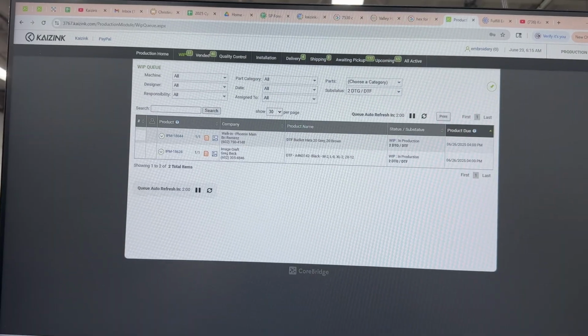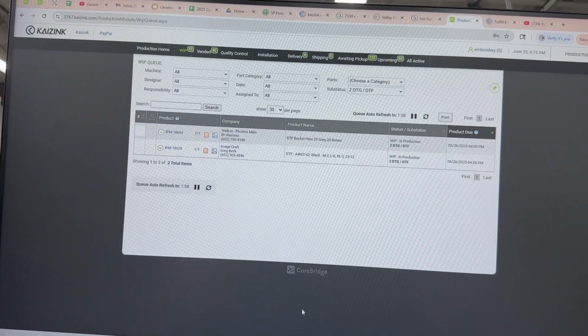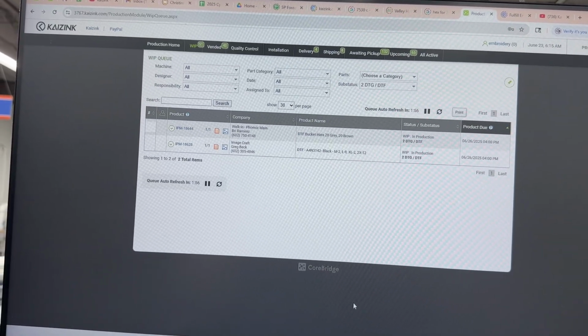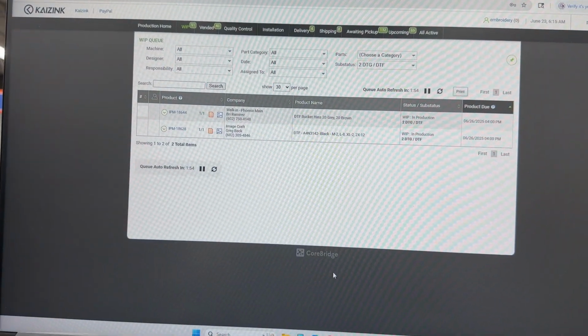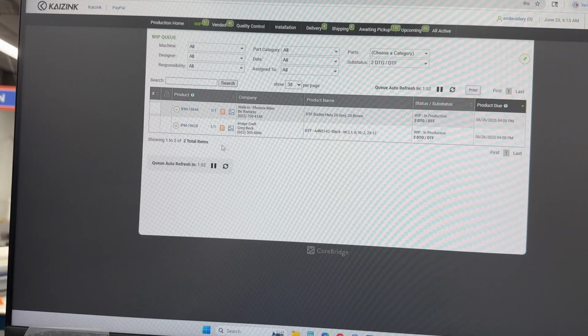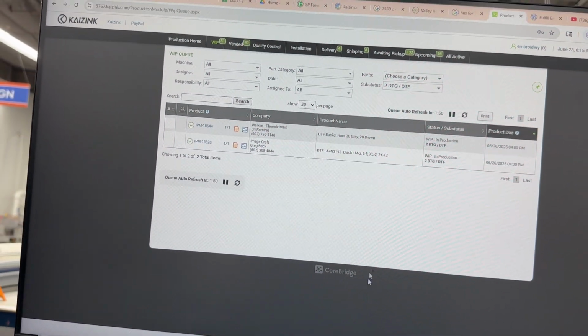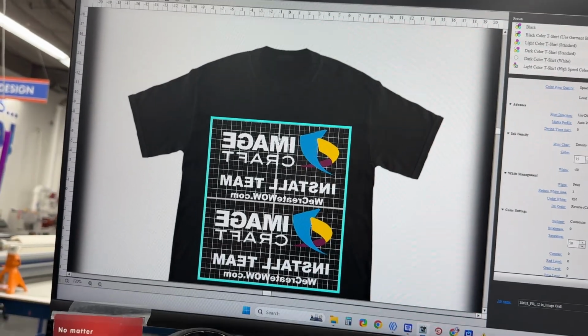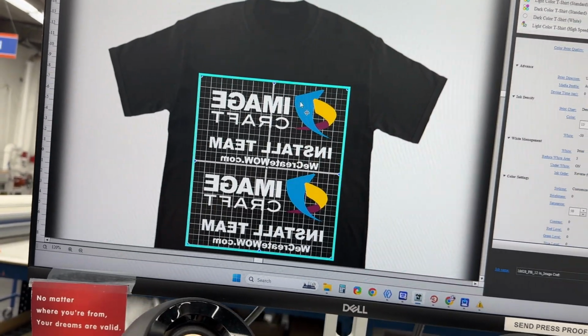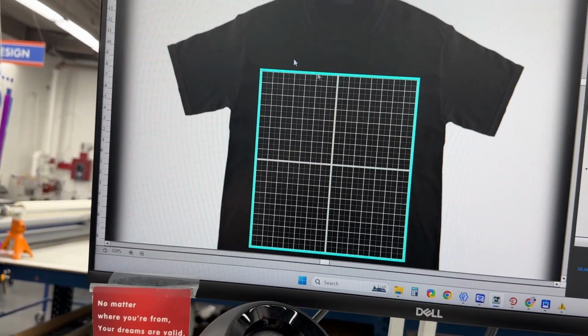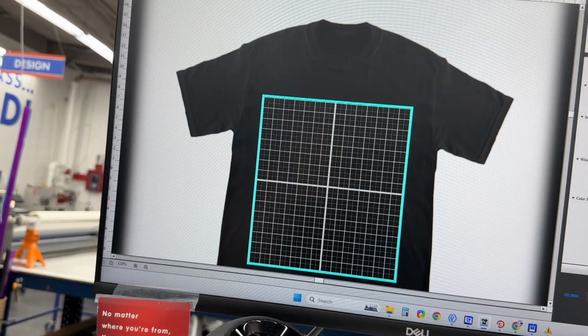Today I'm going to show you how to pull your files into Garment Creator and set up a print file. The job we're going to be working on first today is this 18628. So we're going to open up Garment Creator. I do have this already set up, but for video purposes we're going to set this up from the beginning.